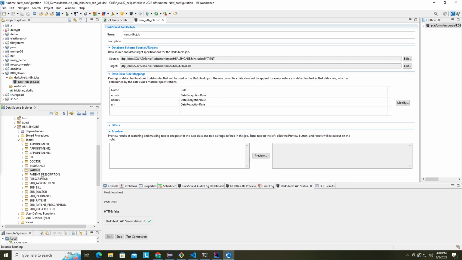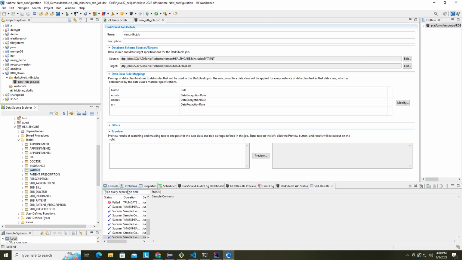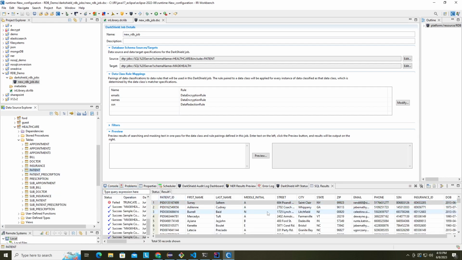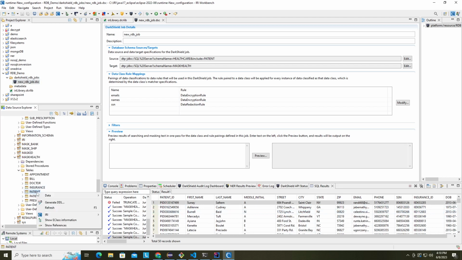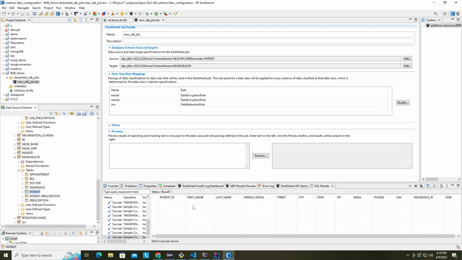And just looking inside this table for a patient, sampling the content, you can see some PII in it. And if you look at this empty table in the mask health schema, it's empty. So now I'll go ahead and run my DarkShield job, and this should be populated with some masked output.